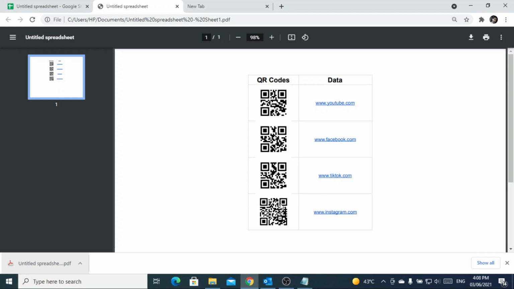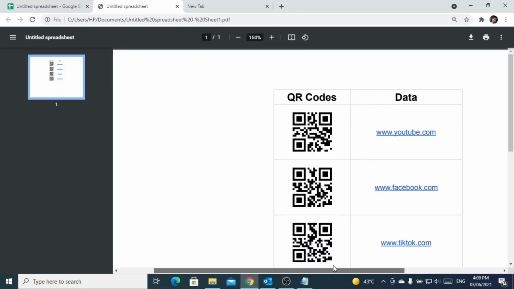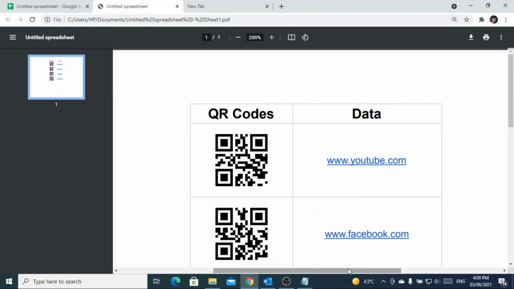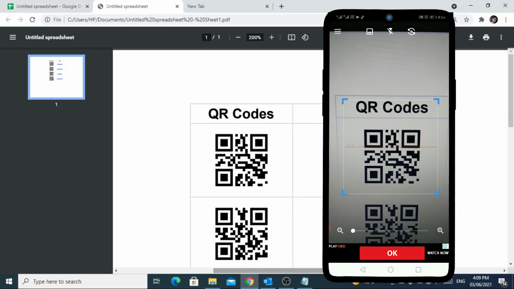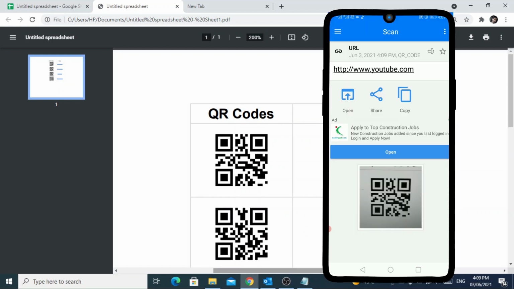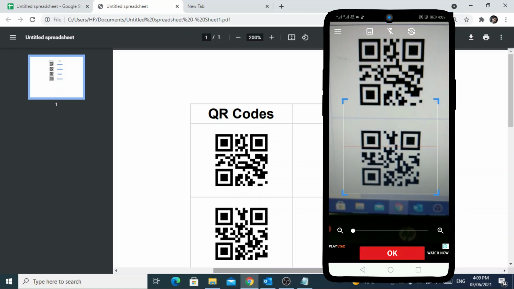Now let me show you how to scan these QR codes. I will scan the first one, which is for YouTube. Now let's scan the other one, which is the second one.